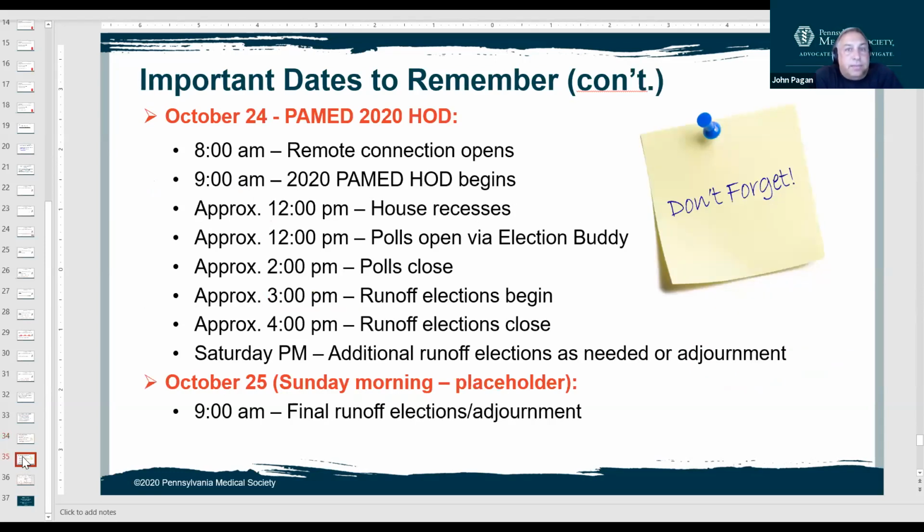So you can see on the 24th, you can hook in and connect at 8 a.m. We will run through a couple of sample polls just to make sure that everything is working properly and people are able to vote. At 9 a.m., we're going to open the House promptly. We're going to go through the items, including the inauguration, the ceremonial functions, some speeches.